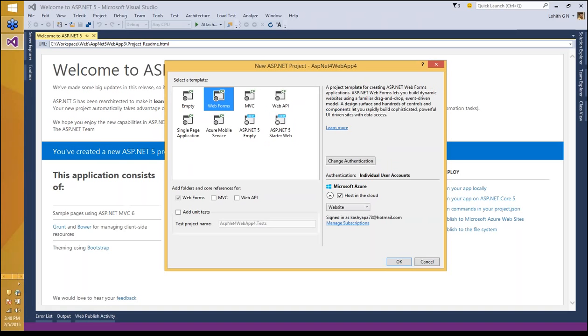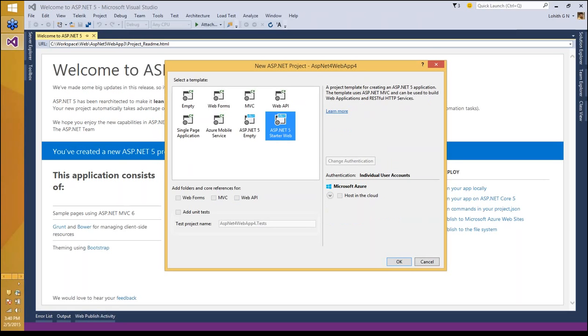If I select Web Forms, which is the older way of targeting the full framework, I can still select MVC, Web API, and all those things. But with the next version of ASP.NET, which is ASP.NET 5, by default, when I select the starter web, it says, hey, MVC and Web API are out of the box available. So there's no mechanism for me to go and check it, because it's already there. It's always there. That's what the 5 will do.